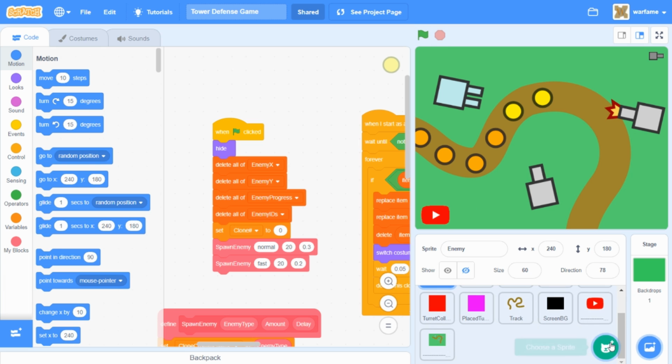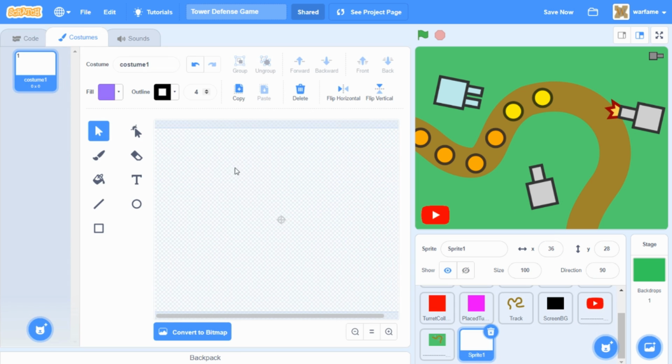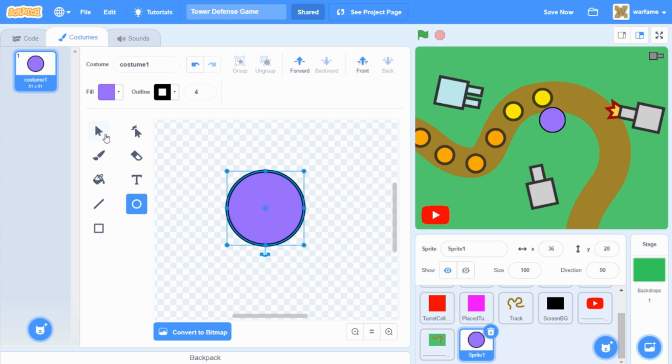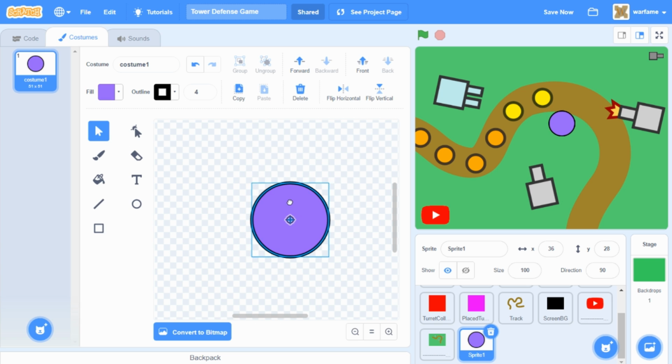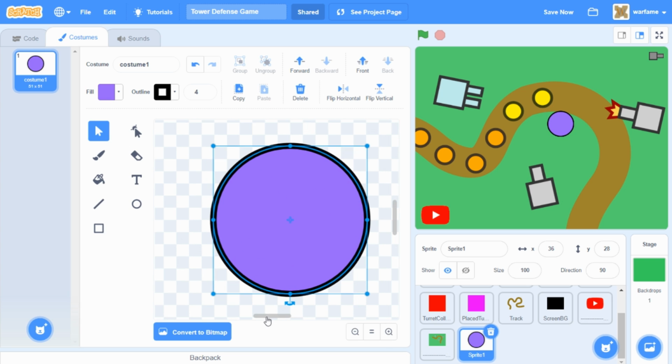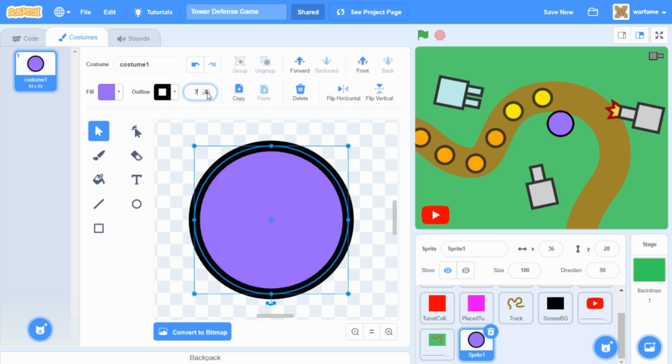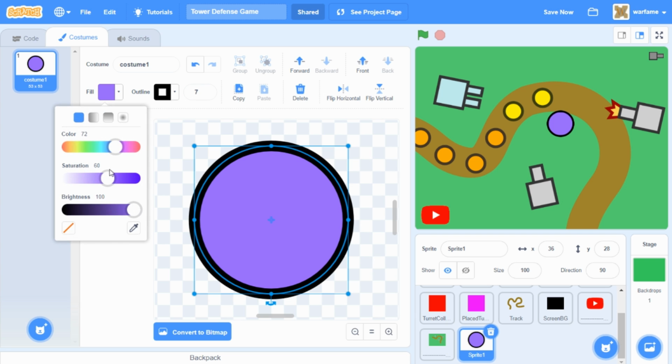So I'll create a new sprite, and inside of the costumes, I'll make a circle. And by the way, I will shift click to create a perfect circle, and then I'll center this, and I'll keep the black outline, but I might make it a bit larger, so maybe an outline size of 7, and I'll have a gray fill.